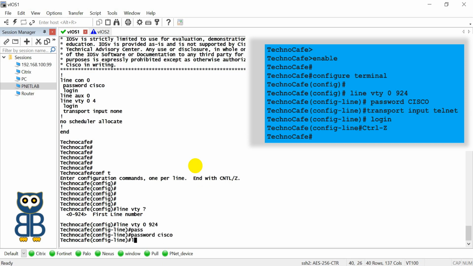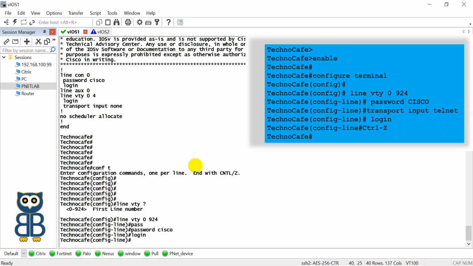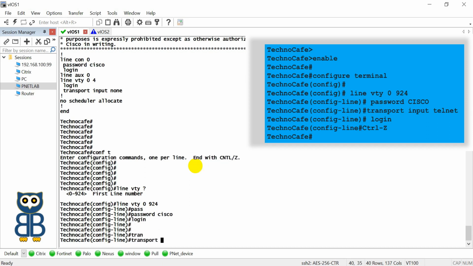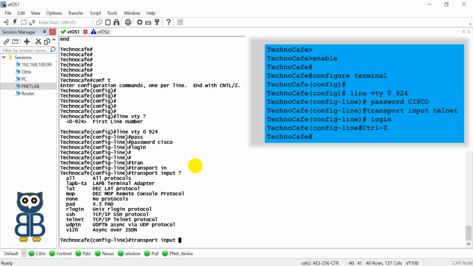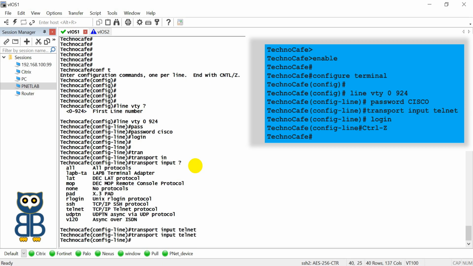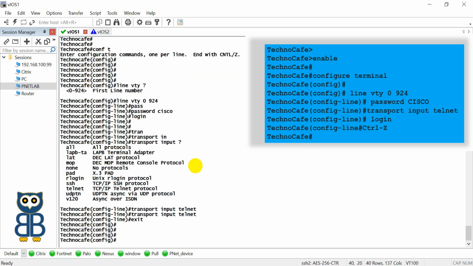Now we are going to prepare this for login, so we need to use the command login. Another command is transport input. What method are you going to use here? You can use SSH, Telnet or any other method. I'm going to use the Telnet method, so I can give the keyword telnet here. That's it. Now it's time to test whether the Telnet terminal is working for this router or not.